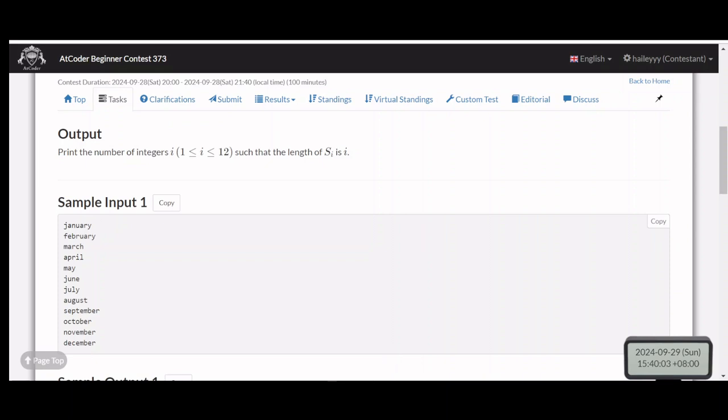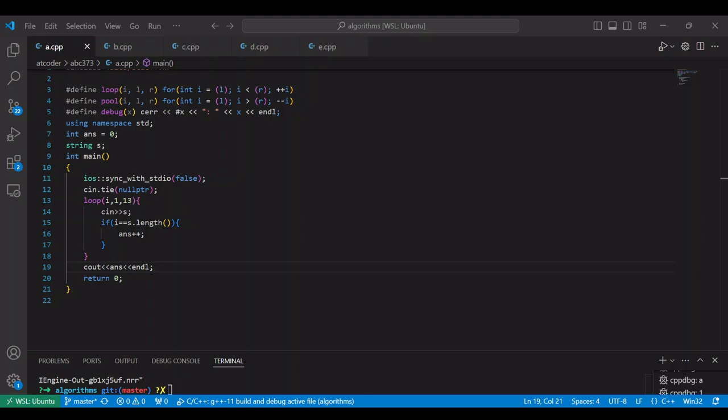Let's look at the code for this problem. We first input these strings, and then we just check if the length of the string is equal to i. If it is, we increment the answer, and then lastly, we just print out the answer.